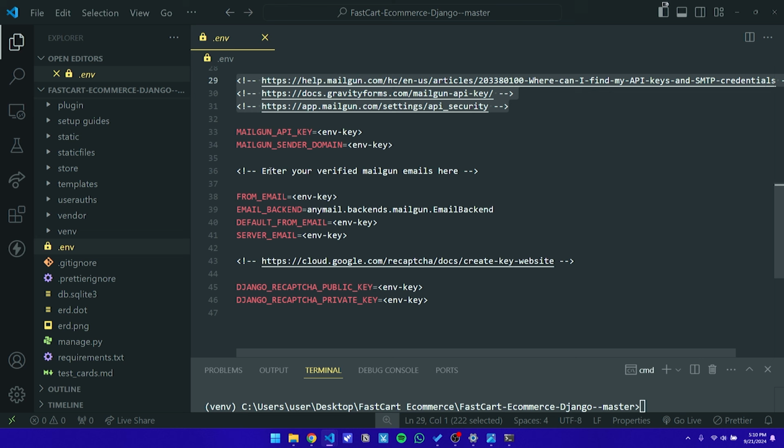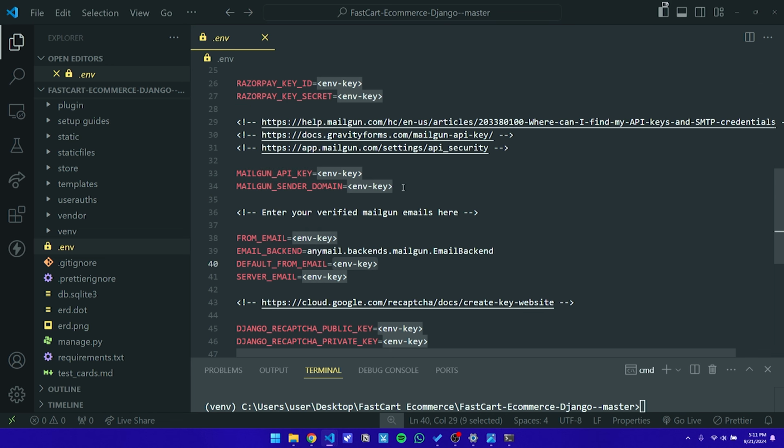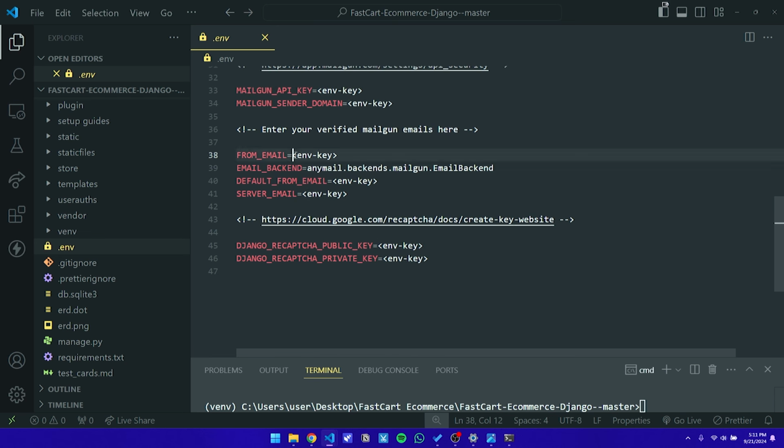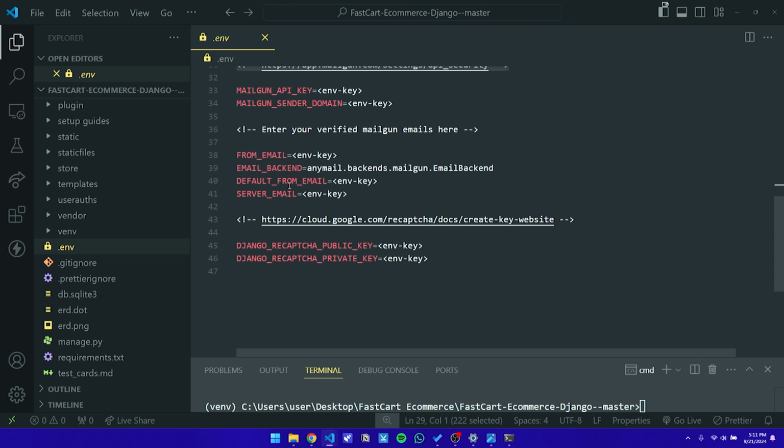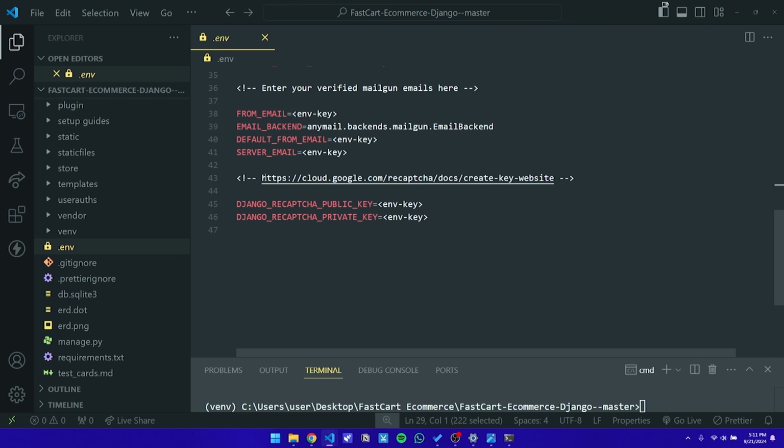Okay? And then you also need to enter your verified Mailgun emails here. Those verified Mailgun emails, you need to enter them here. That is after entering your keys over here. So most of the time, the email that you used when you signed up in Mailgun should be the email that you put over here. But also, please make sure to read this so you know how to authorize emails that can be used for sending and also receiving. Okay, and after you've done that, finally, for the Django reCAPTCHA, to get your keys, you need to get them from this website over here.